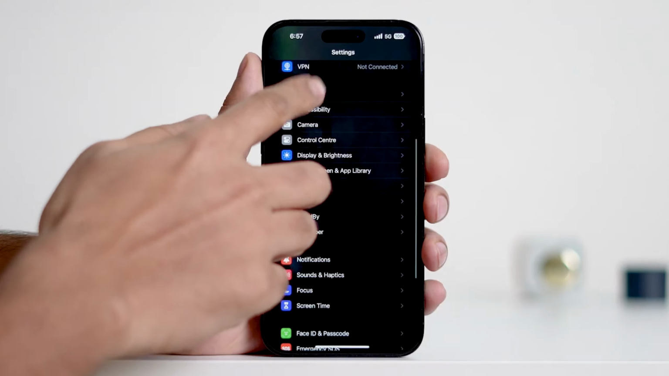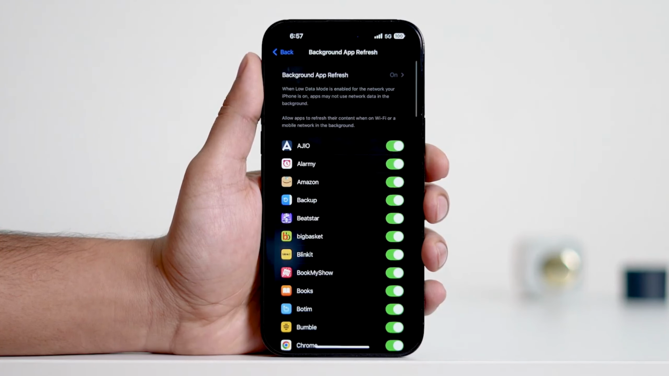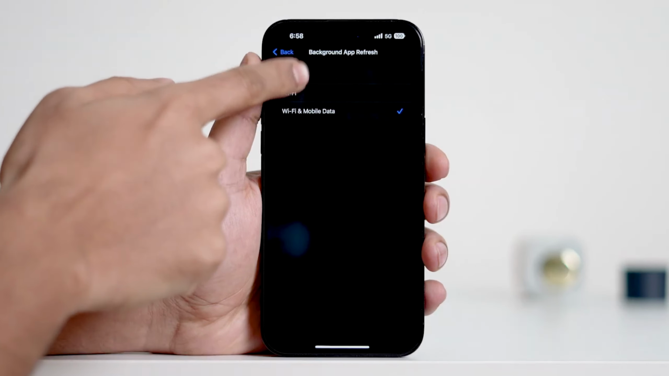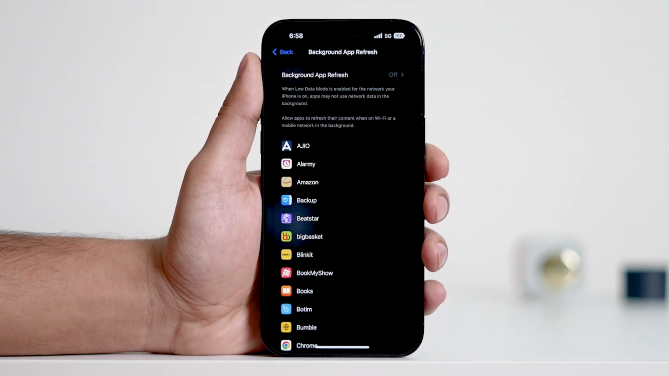and navigate to General and tap on Background App Refresh. You can turn this feature off entirely. Some people worry that turning it off will stop notifications from apps like WhatsApp, but rest assured you'll still receive all your notifications or WhatsApp calls without this feature enabled.